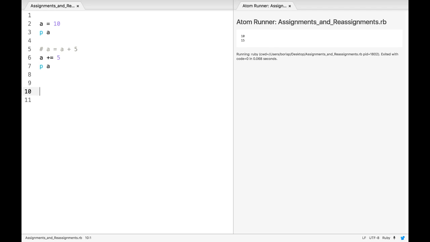Let's now create a variable b. I'm going to set b equal to 100. And let's say I wanted to subtract 50 from b. That's pretty simple. Same idea. B minus 50 is going to give us 50. We can see it right here on the right.